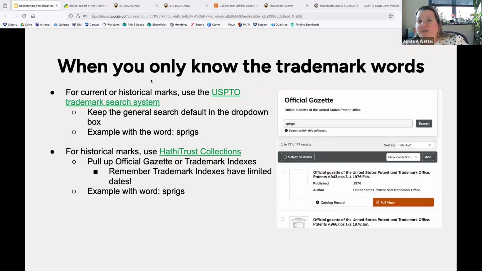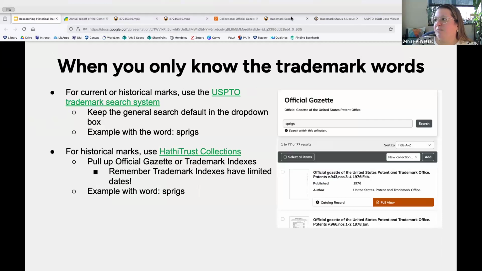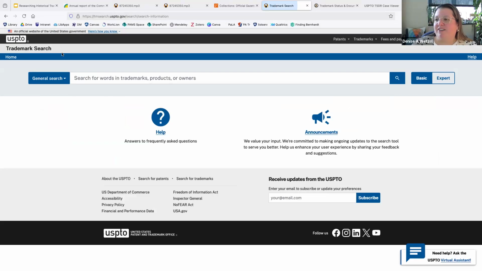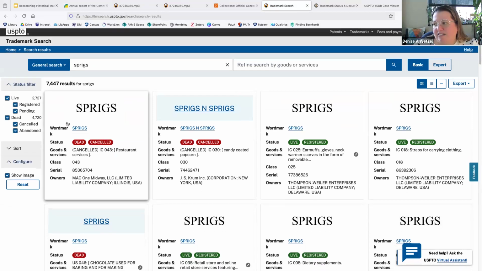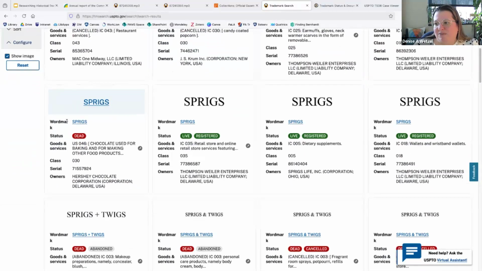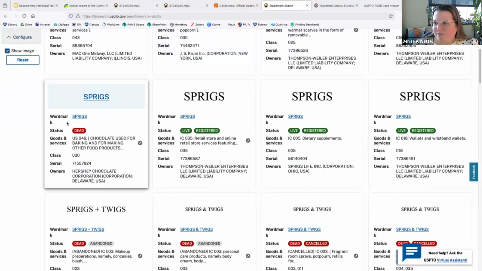Cool. What if you only know the words? You don't know the dates, right? So in this case, say I'm looking for sprigs, what I can do is, in this trademark search system, I'm going to go back here to home. I can keep it on general search. This is kind of searching everything. And I could put in sprigs. And it's going to come up with quite a lot, if I'm looking for this.